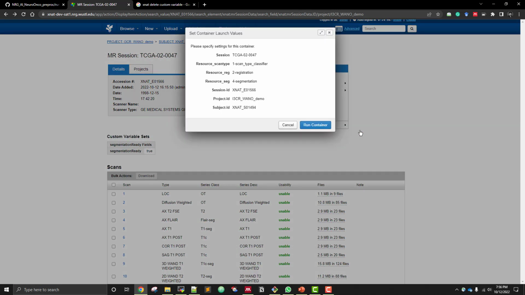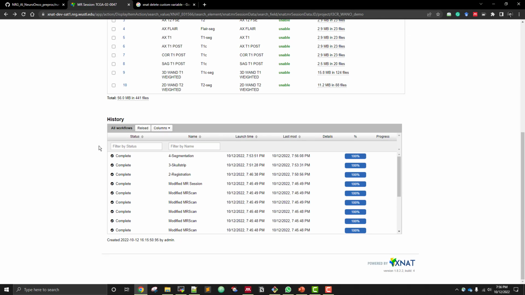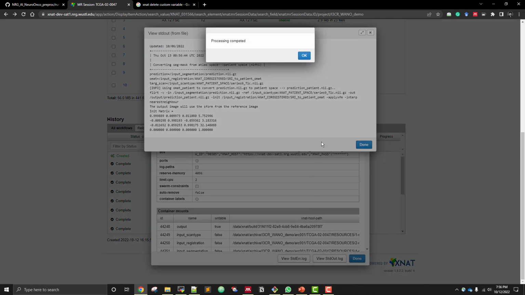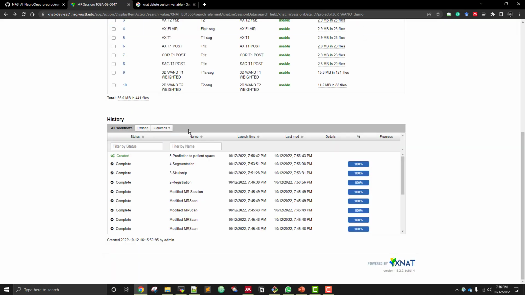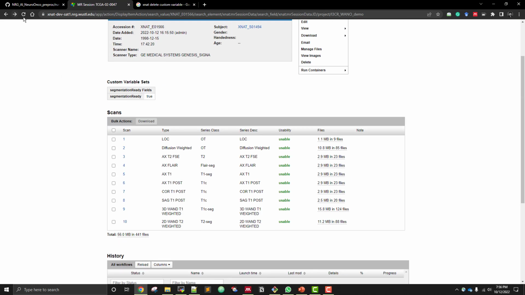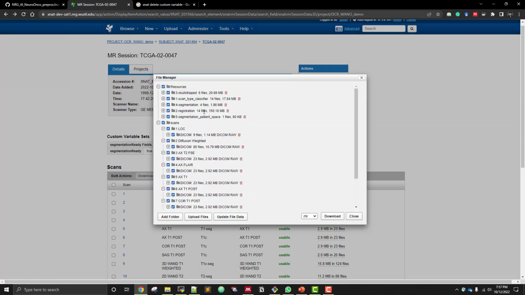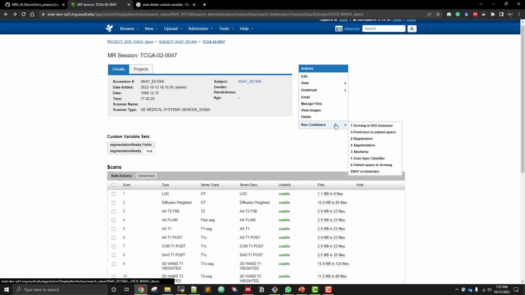And things look good, so I move on to the prediction to patient space command, which takes this segmentation and converts it back to patient space from the atlas space. Note that this step and all the following steps are pretty quick. So this one is already done, and it also creates an output folder under resources, which is the 5 segmentation patient space folder.